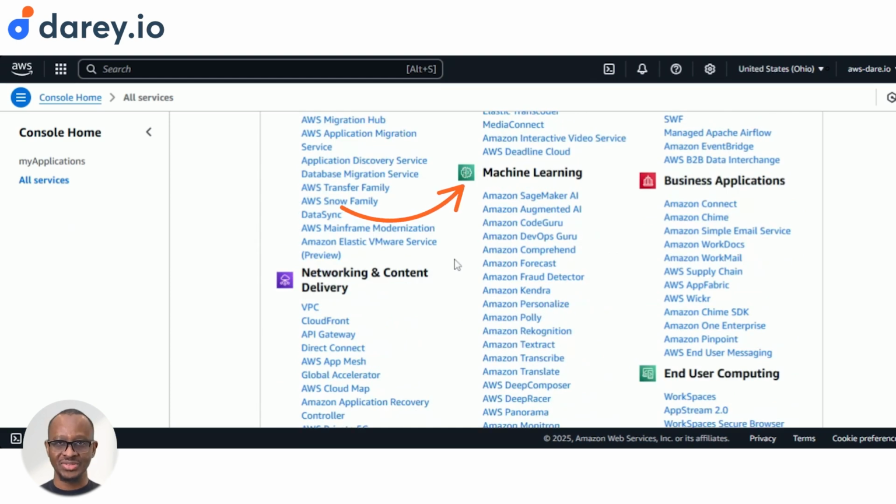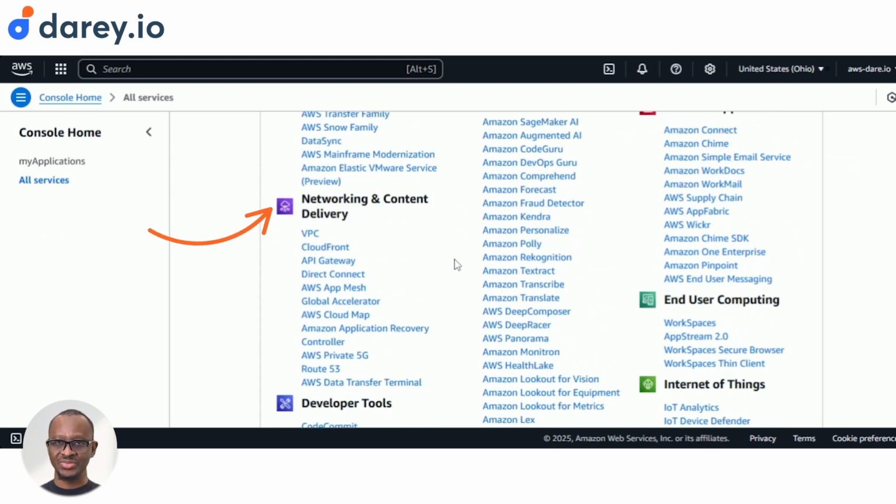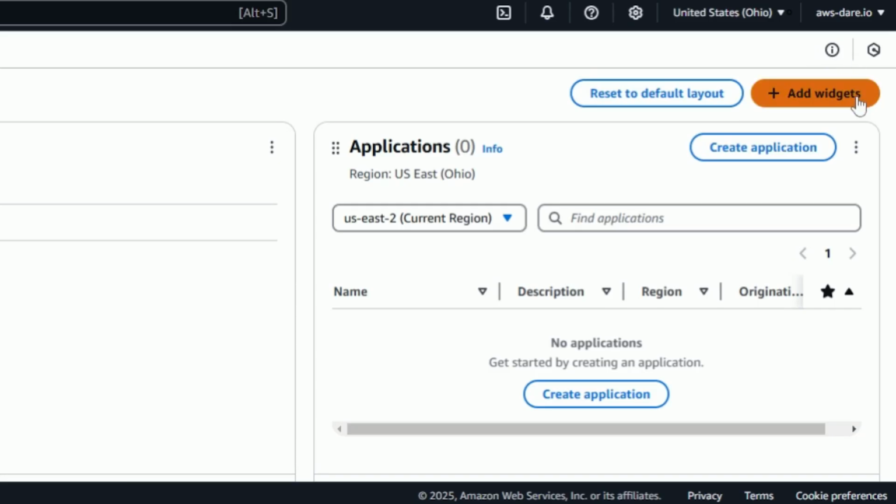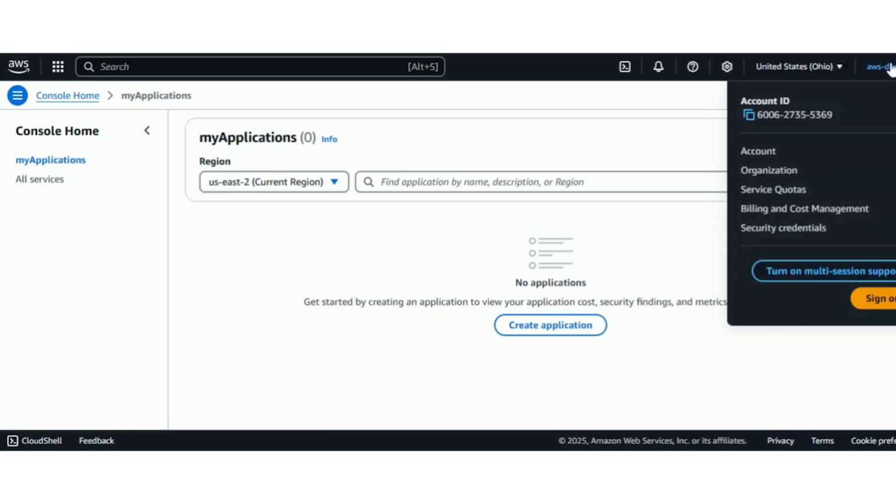Machine learning services. Services like AWS SageMaker can be found here, which is used to train AI models. Networking and security services. This includes networking services like VPC and Internet Gateway and security services such as AWS Identity and Access Management, IAM. AWS lets you customize your dashboard by adding widgets so you can pin frequently used services for quick access.